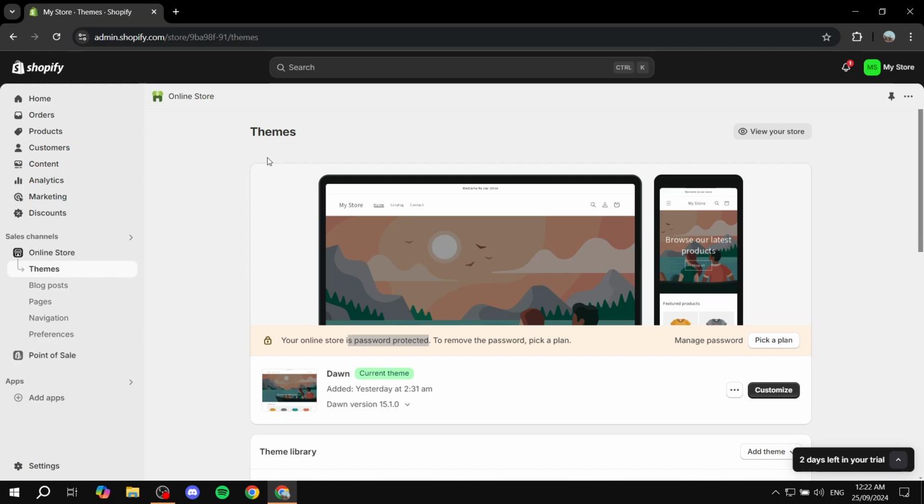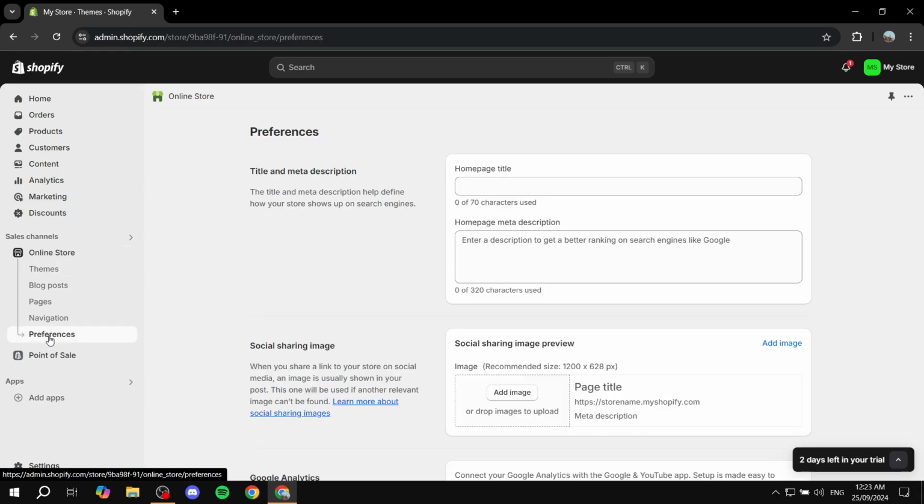First, you will need to open up your Shopify admin. And then from here, you will need to go to your online store. Not settings. You will need to click on online store. From here, go to the bottom option, which is preferences. If we click on it, it's going to open up the preferences page for us. We want to skip all of this, the title, meta description, all of those things.